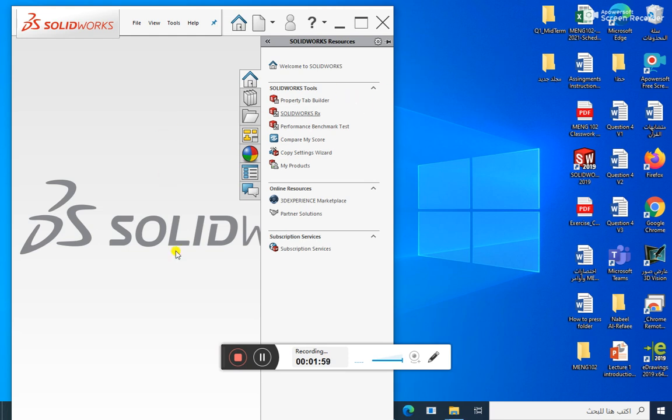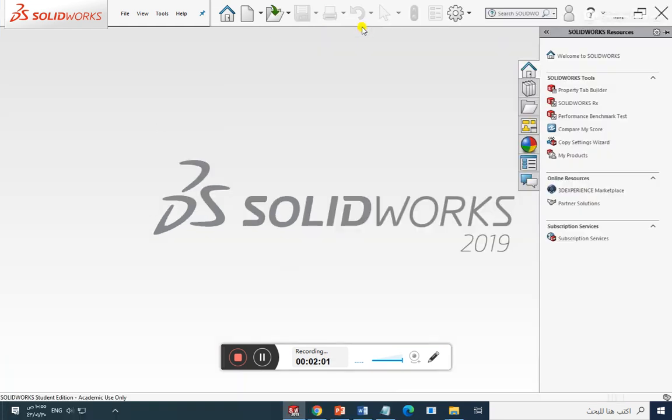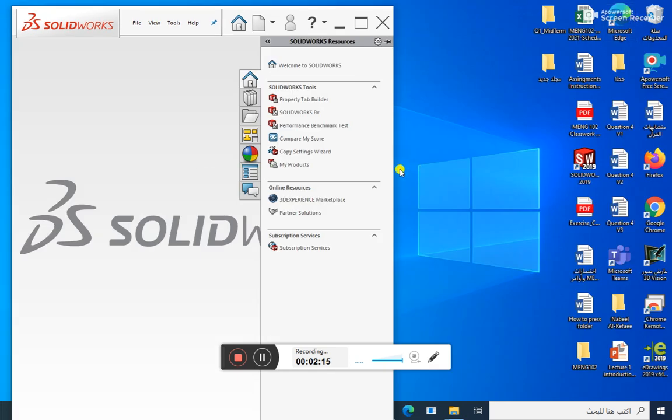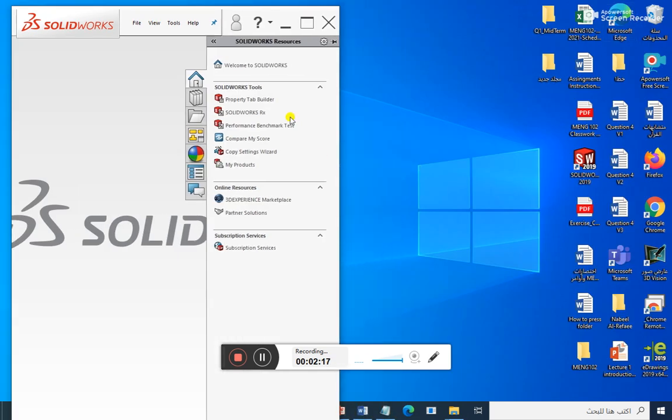There is a window, so we close it. Here is the page of SolidWorks. We need to start our SolidWorks together, so we need to divide the screen. On the left side we will use SolidWorks, and on the right side we will use the file of the exercises.